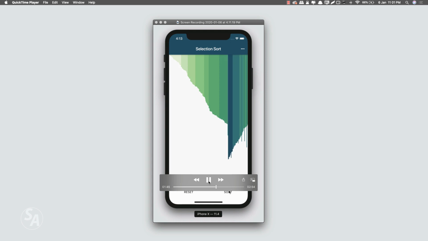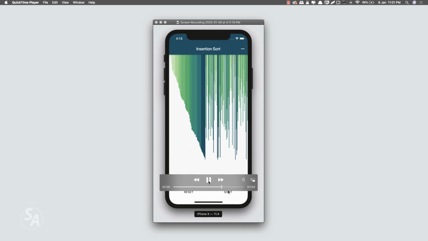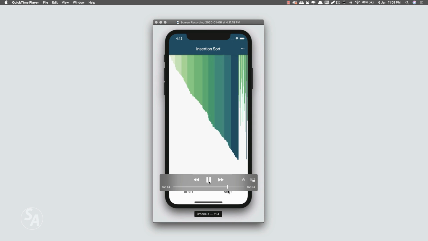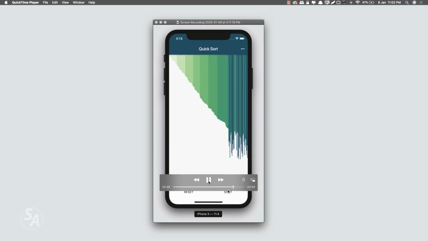So here you can see that if I go ahead and select insertion sort and hit the sort button, the array is sorted using the algorithm called insertion sort, and using this technique you can actually visualize how insertion sort works. You will also be able to figure out how each sorting algorithm works and how different sorting algorithms compare to each other. So here you can see that quick sort is pretty fast, and so is the merge sort.